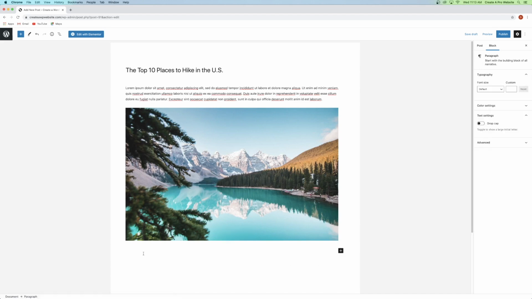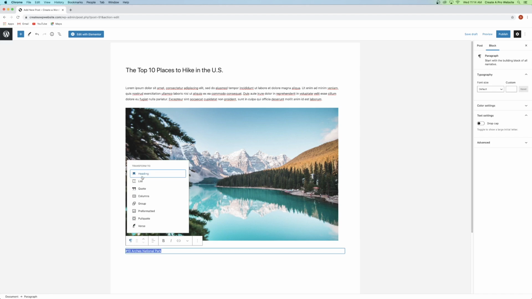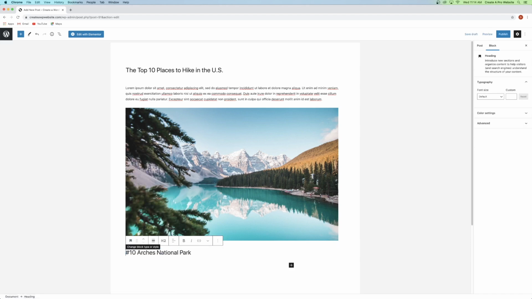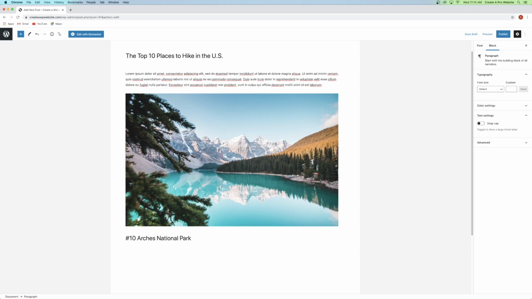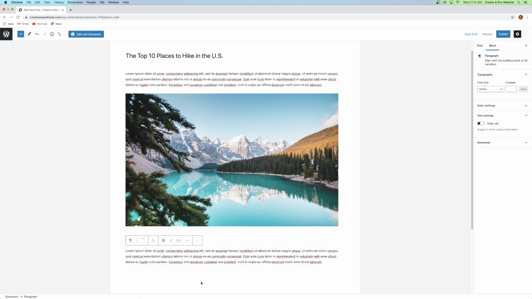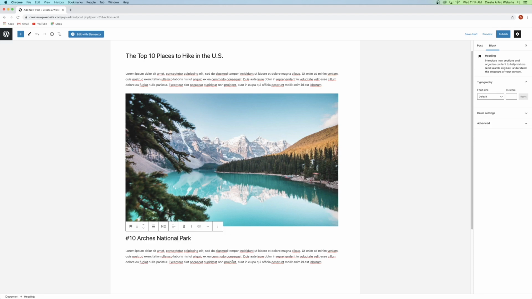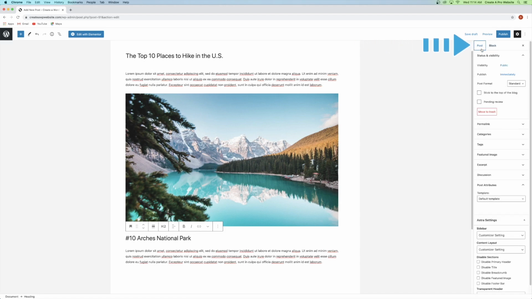And then you can just keep on typing. So here's where I'd want to put maybe the number 10 place. So number 10. And I'll just make one up. And then we'd want to transform this into heading text. So you can just click on this button right here and just transform this to a heading. And there we go. Then you'd hit Enter, and then you'd want to write a little bit about Arches National Park, and then put in another photo, and basically write out your blog post on this page with the basic WordPress editor.